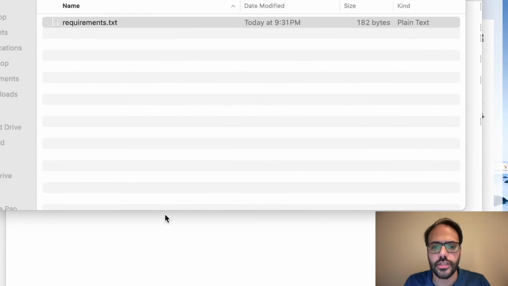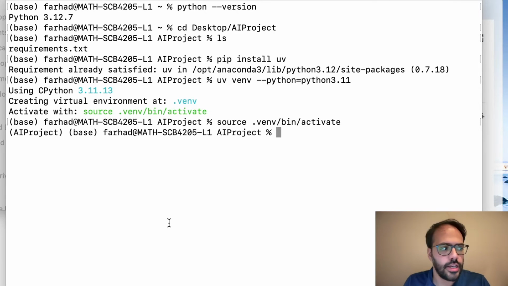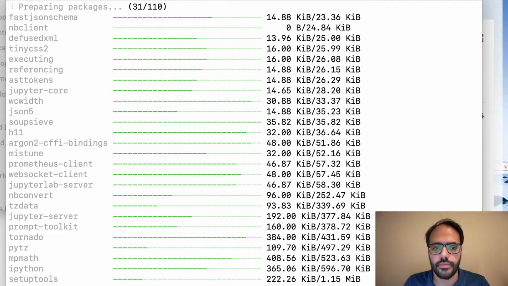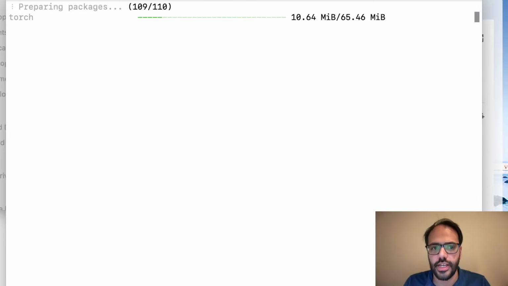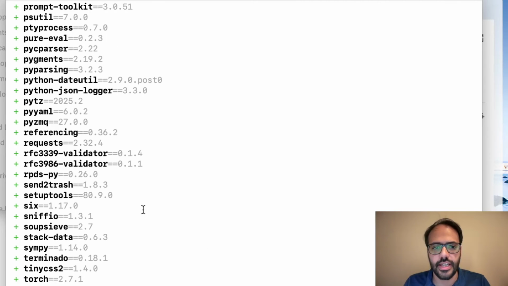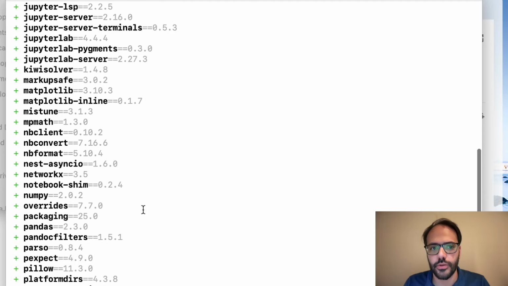And in order to install them in just one line, the only thing I need to say is uv pip install -r requirements.txt. This means that it has to go through that text file and install all those libraries. And you see how nice and easy now we are installing all these libraries. And in this case, it took only a few seconds.